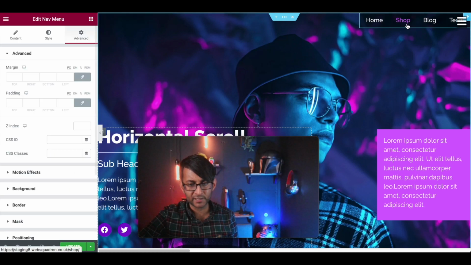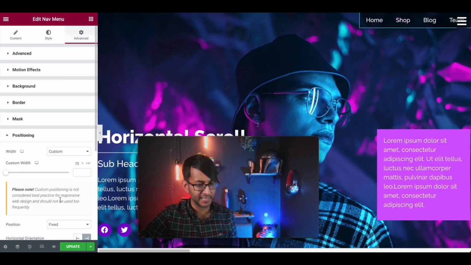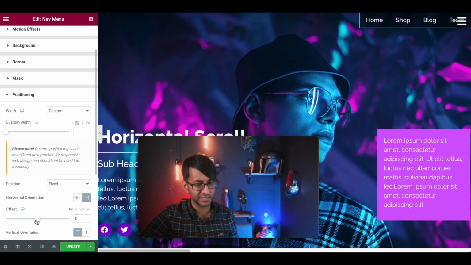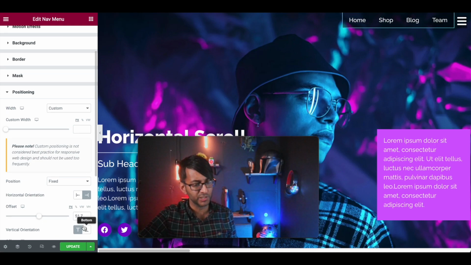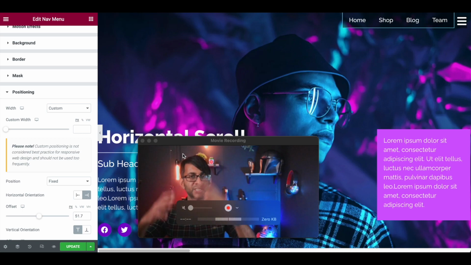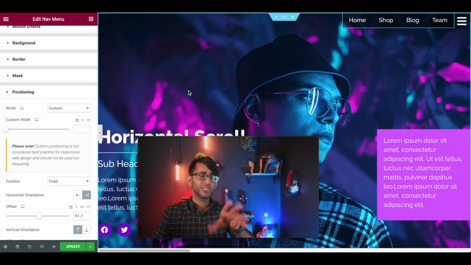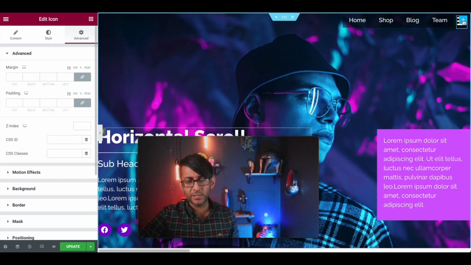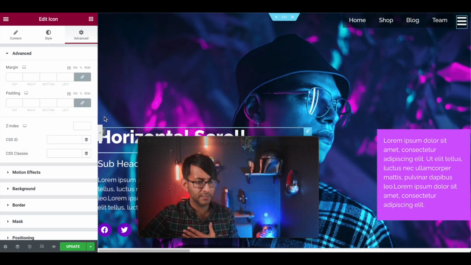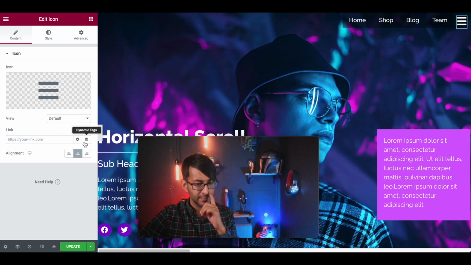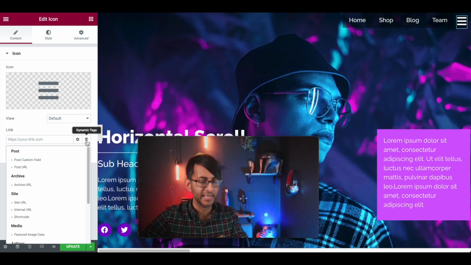If I now click back onto the navigation menu, okay, again, with the custom positioning, you could either be really scientific with it or just move it. Again, do what you want with it. Change your layout, change how it looks, the height and all of that, okay? So there's loads of stuff you can do with that. You can then click the icon, okay? Go to content, click the dynamic tags over here.